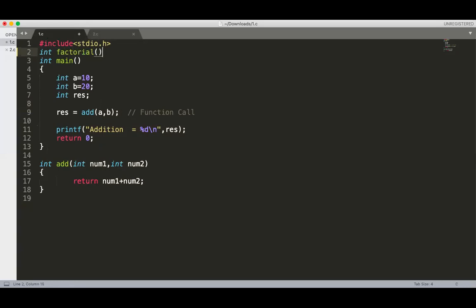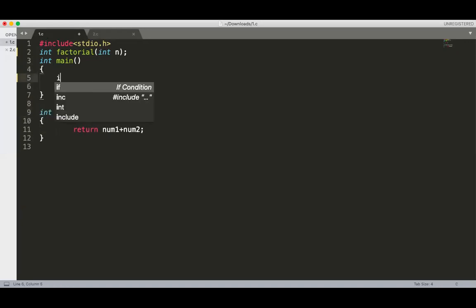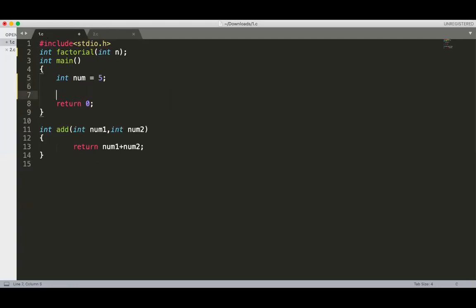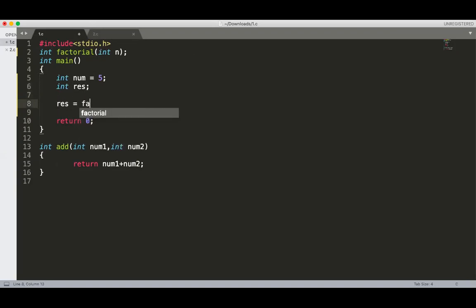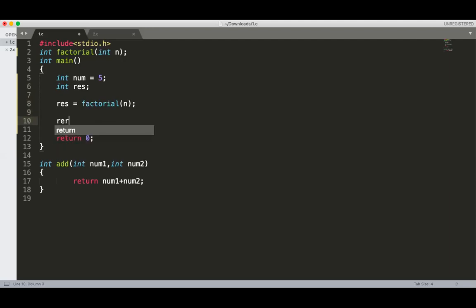Factorial, which takes one variable, n, and returns an integer. Now, I require one variable, num, from the user. I'm directly hardcoding it as 5. And one result variable, res, and then res is equal to factorial of n. I'm putting the n here. Now res contains my factorial, and then I'm printing that result here.